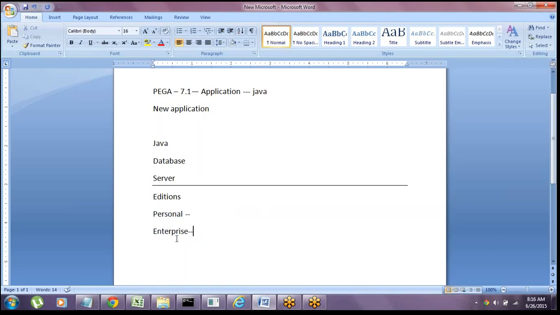But the options we get in the enterprise edition, the same options and features you get in the personal edition. It is a free edition and works for a lifetime. Once you install Pega 7.1, you can work for a lifetime, and if you have any problem, you can reinstall it. The personal edition is similar to the enterprise edition; the only difference is that the personal edition installs one database by default, so you cannot choose the database. In the enterprise edition you can select the database and server according to the client requirement, but in the personal edition the database and server are installed by default.